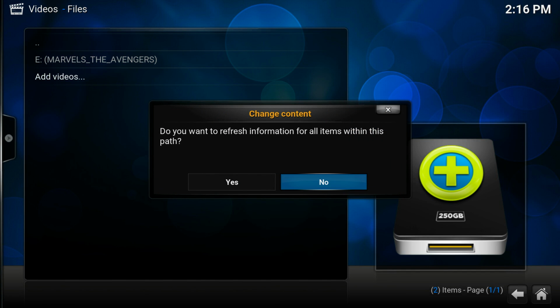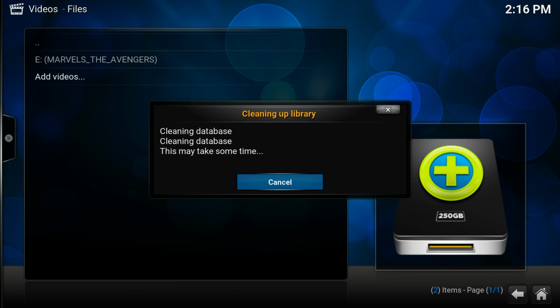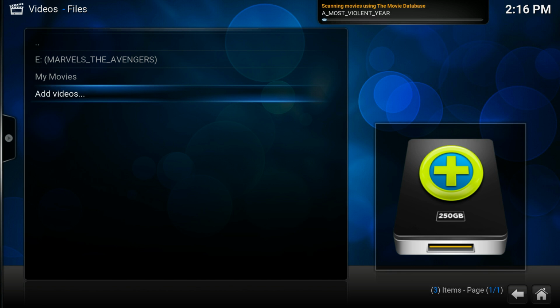All right, now it's going to say, do you want to refresh information for all items within this path? I'm going to select yes, and this is going to take some time to run, so I'll come back once it's done. Okay, so that finished. It took about 10, 11 minutes, but that's only because in some of those folders I probably have a lot. Depending on how many videos, movies, TV shows, whatever you have in those folders, it's going to take that long.